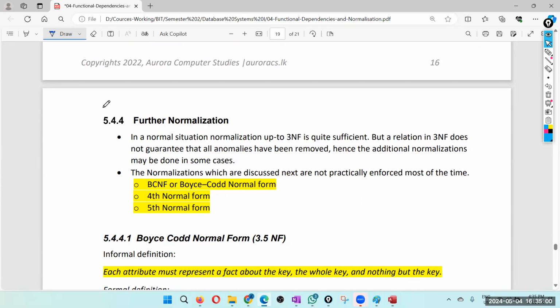Right. Further normalization. So usually when you design a database, even when you are developing commercial software, usually we care about only first, second, and third.